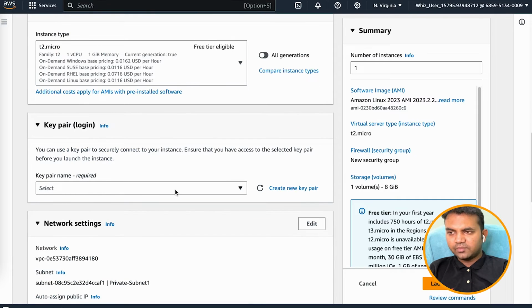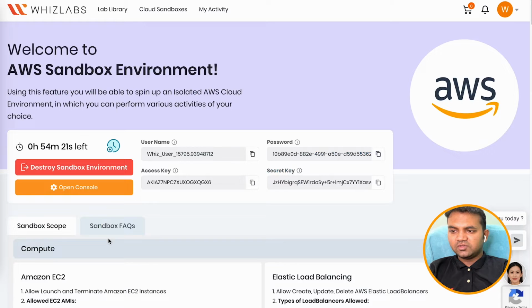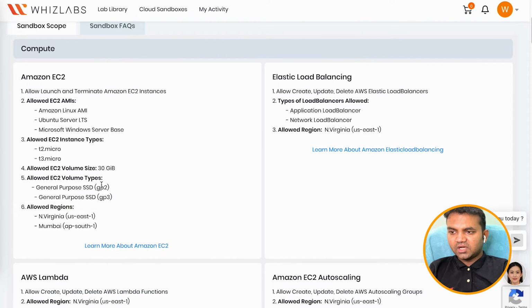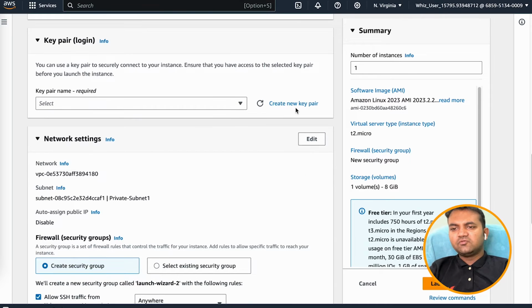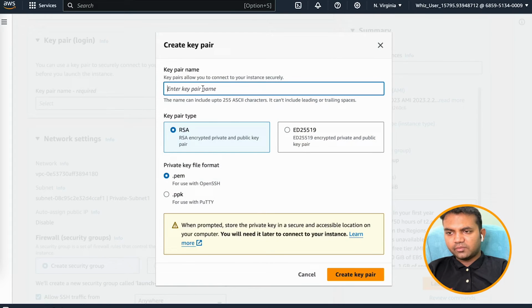Let it be t2.micro, because as part of your Whizlabs sandbox environment, you are allowed t2.micro instances and also t3.micro, but we can go ahead and do the t2.micro. If you are performing this in a region which is not allowing you to have t2.micro, you can go ahead and have a t3.micro.